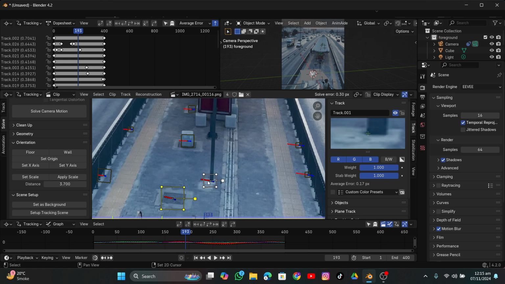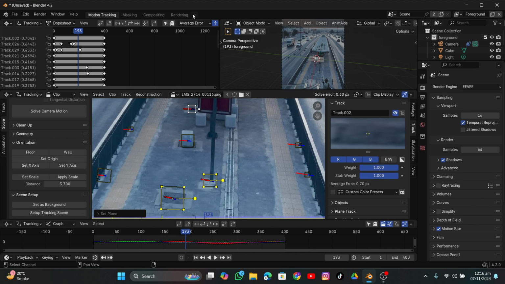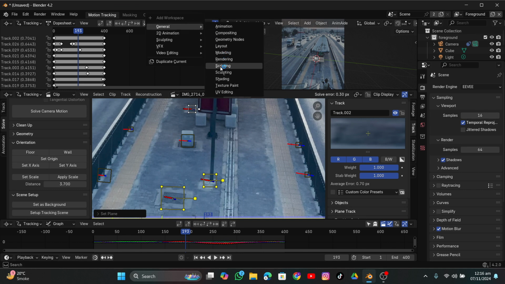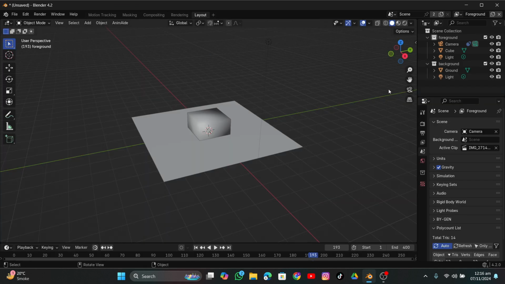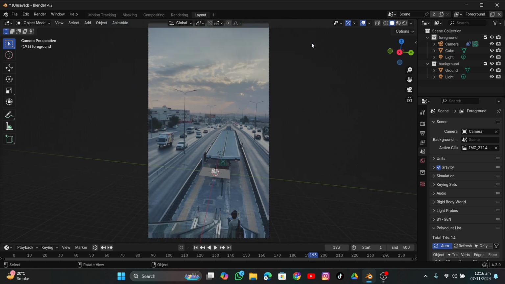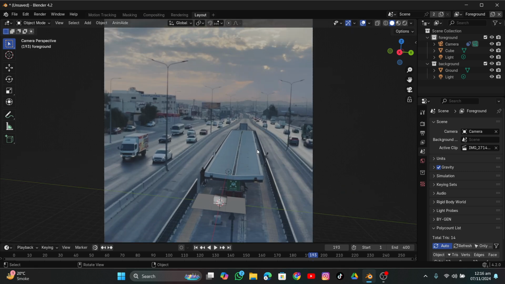Okay, so let's select those three and this three and click floor. Okay, so I think that's fine. That's the one that I wanted. Let's go to general layout, click it. Okay, so if we go into camera view, as you can see, the plane is perfectly staying there, and that's what I wanted.